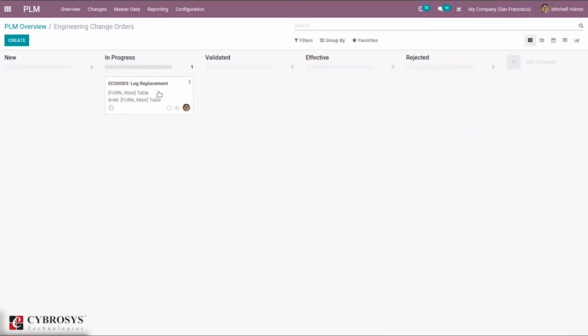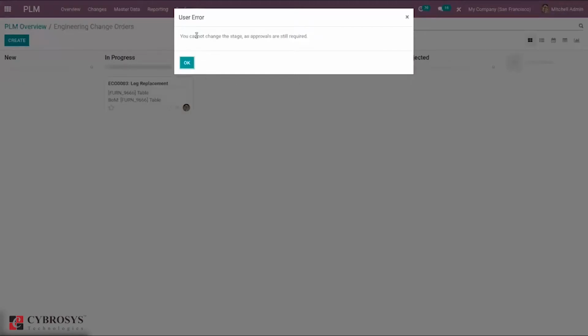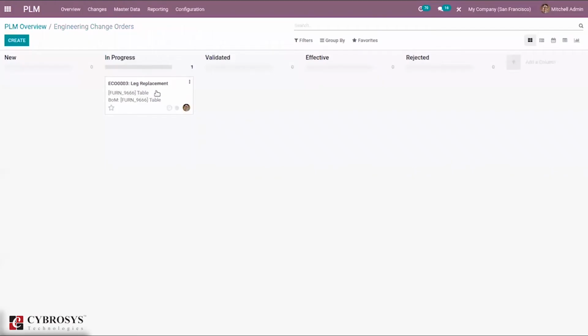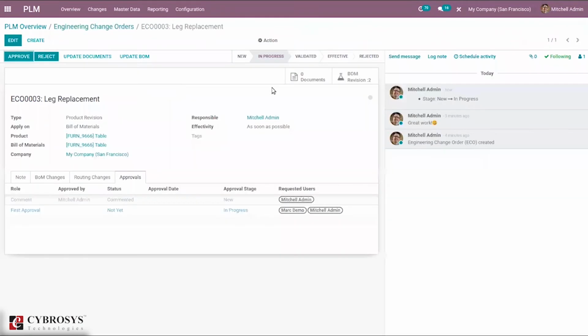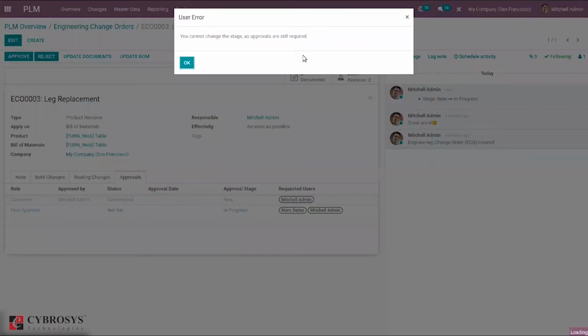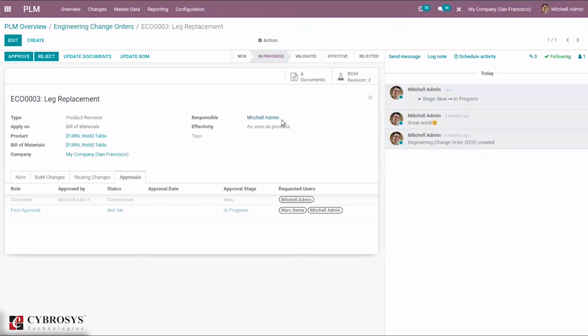We can also drag this to the next state by just clicking on this and dragging. But we can see you cannot change the stage as approvals are still required, because we have added approvals as required on this stage. So just click on this, and from here also we can change the stage, but we need approval because we have added approval for the stage. So you can see the first approval is required and it is not yet done, and it is required in the in progress state and needs to be done by Mark Demo and Michelin.